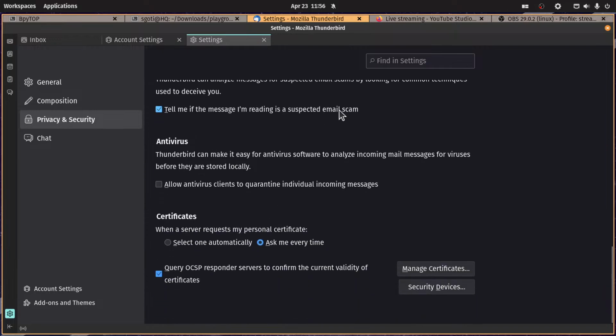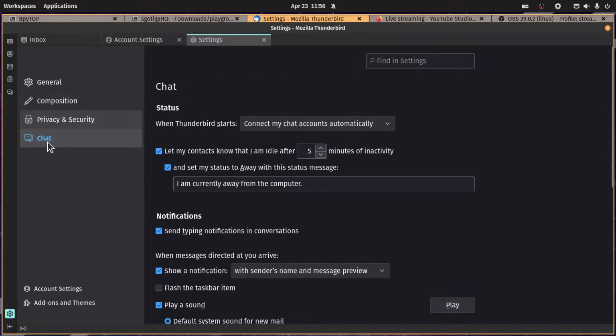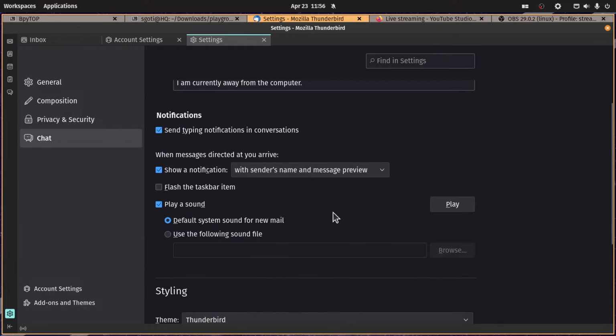Yeah, this is fine. This is just a little extra protection. Yep, definitely antivirus. Ask me every time. And I don't have any other certificates or anything. I do have my, what's it called, my Matrix chat logged in.